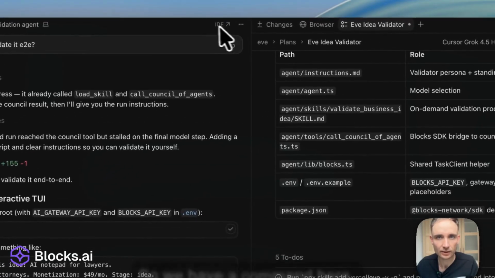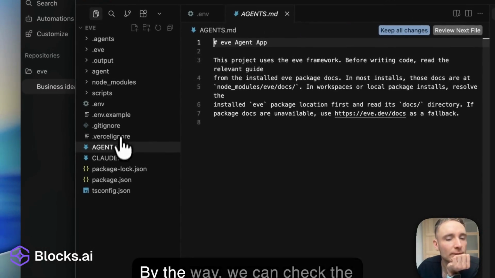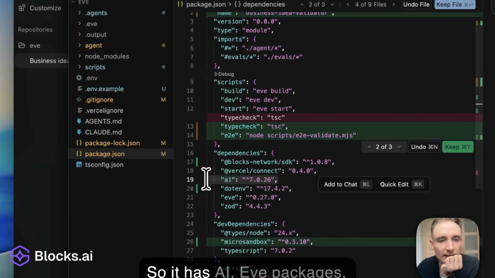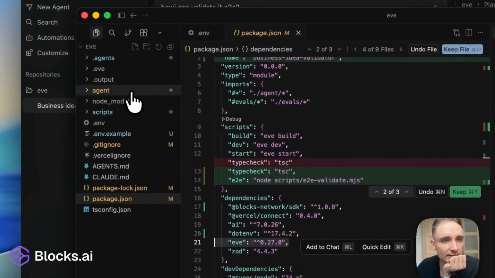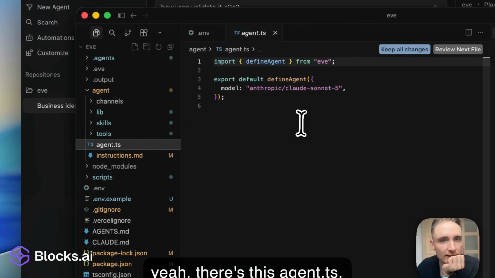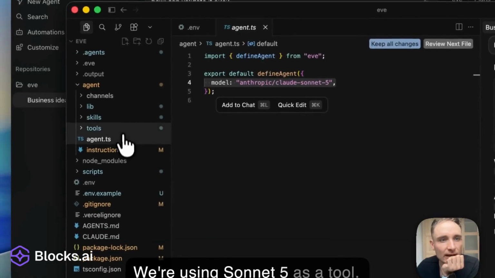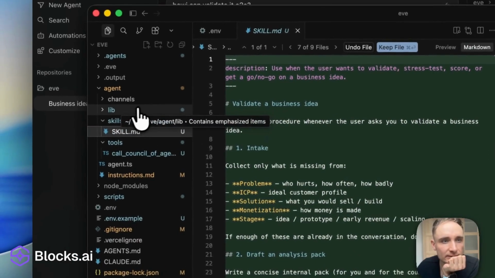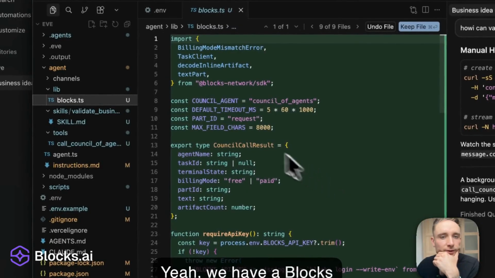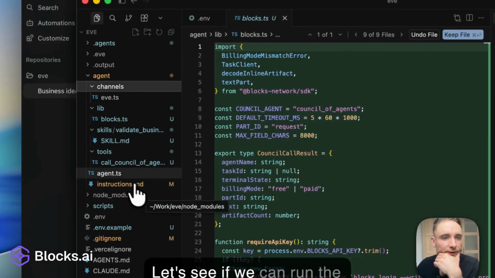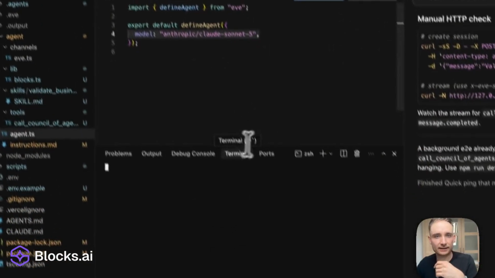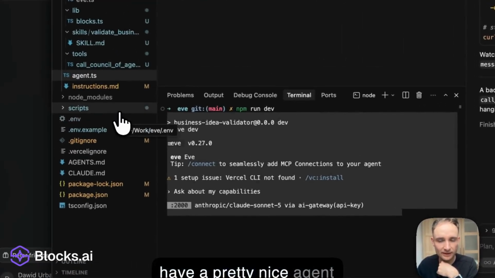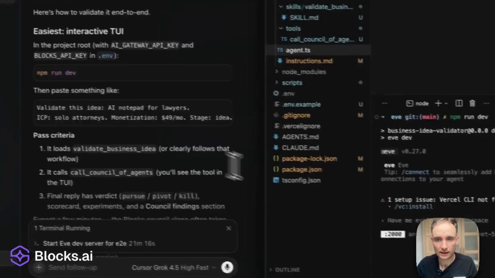So we have a command here. Let's open the IDE. By the way, we can check the code here. It has the AI SDK packages. There's this agent.ts, and we're using Sonnet 5 as a tool. We have some skills, and we have a Blocks directory. Let's see if we can run the project. npm run dev. Okay, nice. We have a pretty nice agentic interface. Let's do it this way.